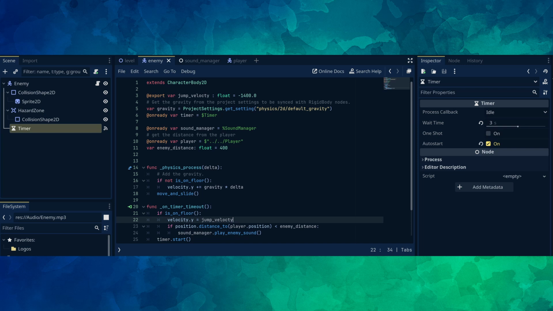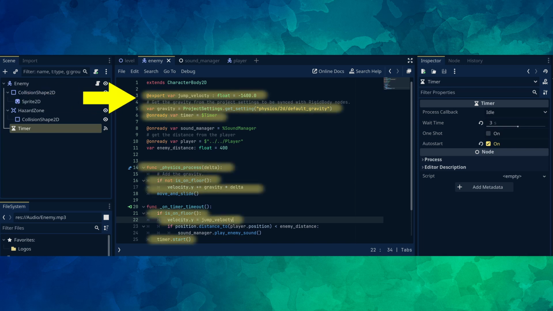I showed in greater detail how we set up the enemy in part 3 of the series, but let's quickly review. We set a variable jump velocity of -1400, set the gravity from the project settings, then got a reference to the timer node we created, which was set to autostart. In the physics process function, we check if the enemy is not on the floor and apply gravity to it. This will cause the enemy to fall to the floor.